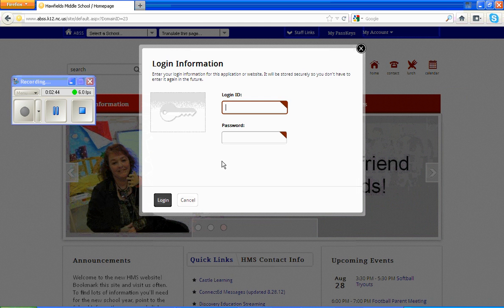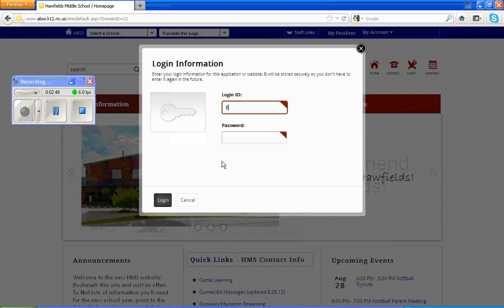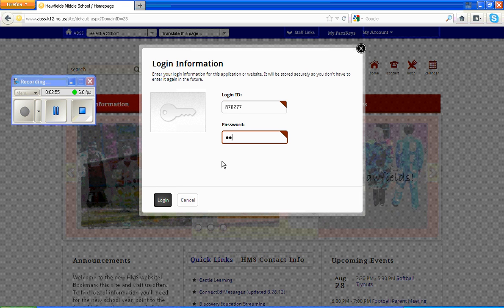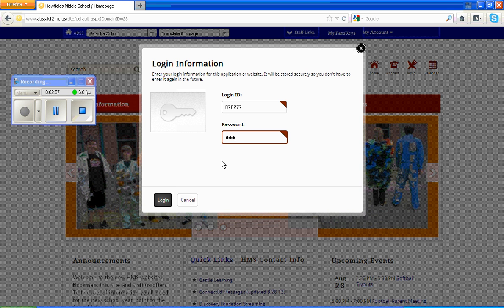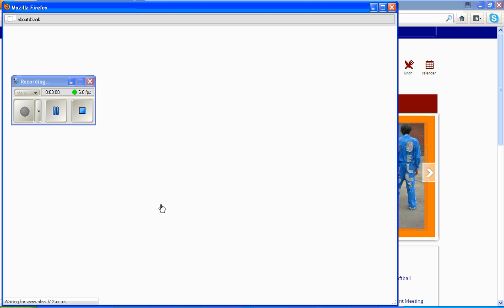And it may ask for your login information again. This should be, again, your username, which is your lunch number, and your password. And that will take us to Gaggle.